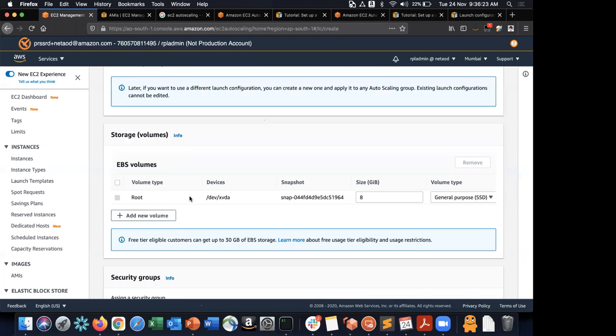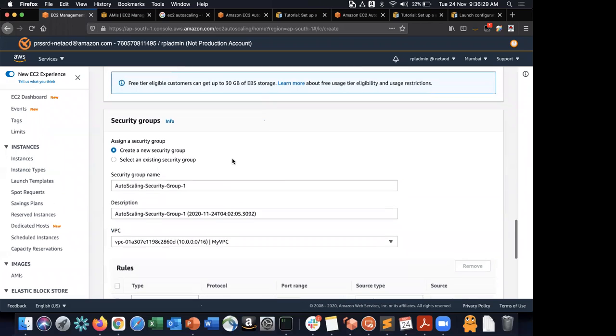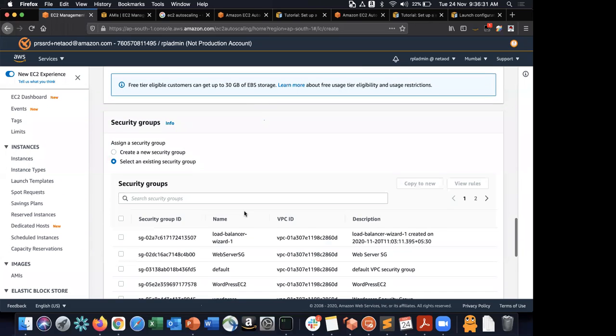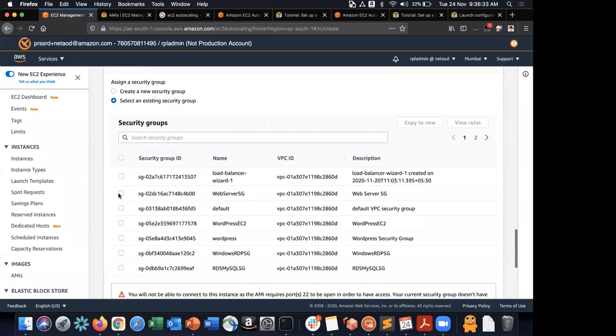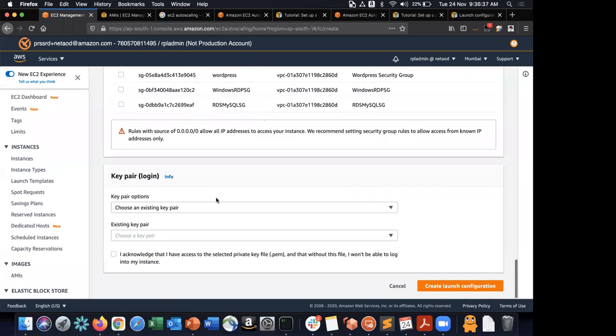This is the root volume that I have, 8 GB. If you want, you can add more volumes to this, but you can just leave it. I'm going to reuse my existing security group, which is my web server security group. I'm going to reuse that. And what is the key pair that you want to use? Choose an existing key pair.